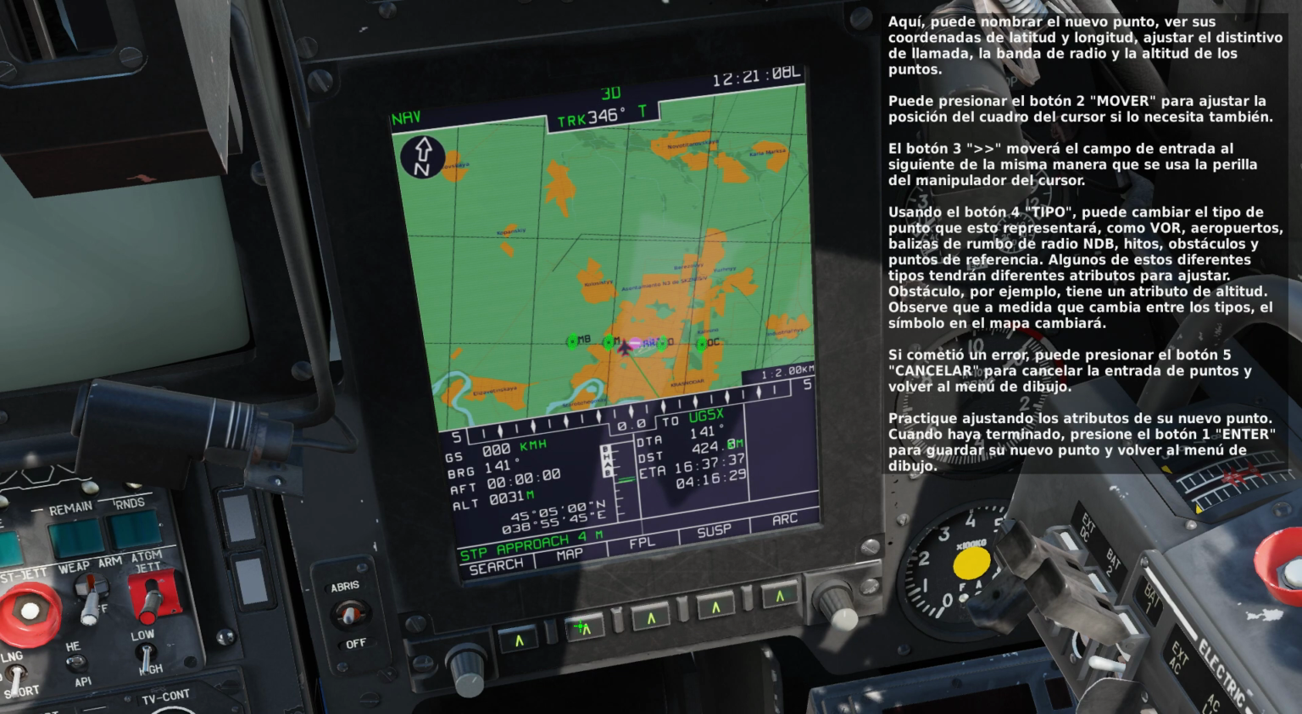Here you can name the new point, see its latitude and longitude coordinates, adjust the point's call sign, radio band, and altitude. You can press push button 2 move to adjust the position of the cursor box if you need to. Push button 3 will move the entry field to the next one in the same manner as using the cursor manipulator knob. Using push button 4 type, you can change the type of point this will represent, such as VOR, airports, NDB radio bearing beacons, landmarks, obstacles, and reference points.